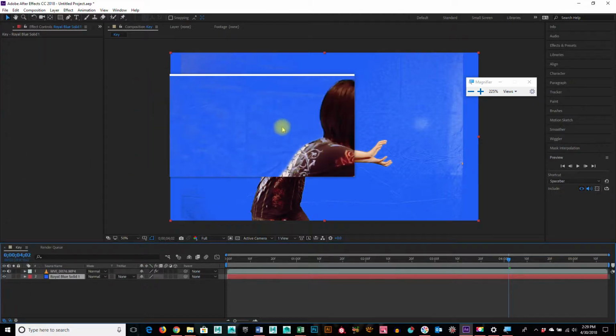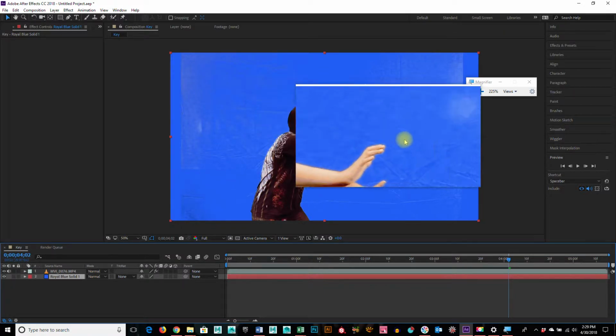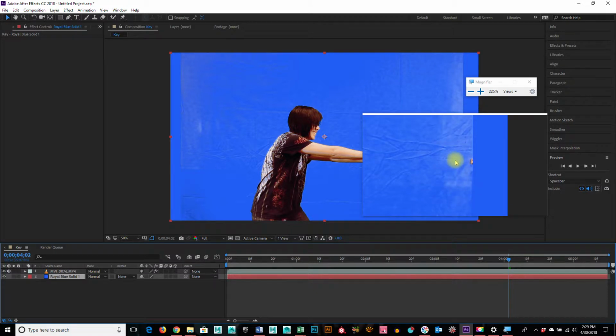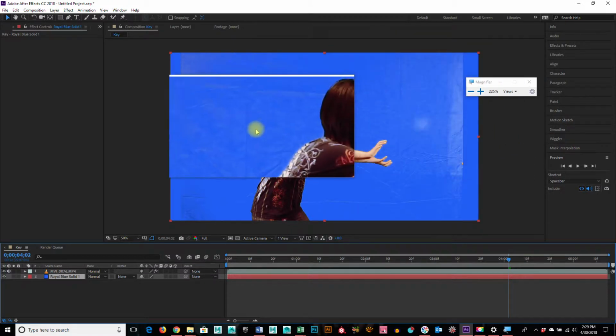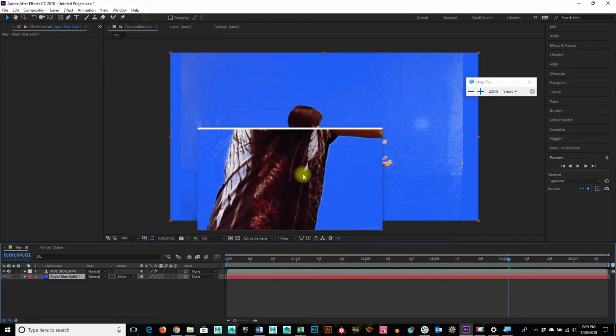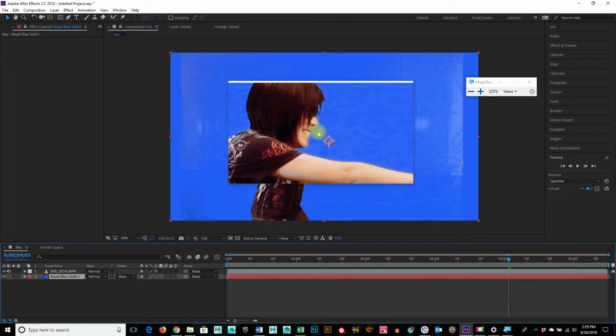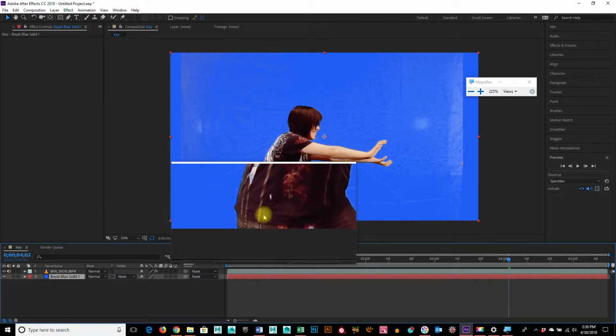Do you see that? Where we see this haziness, and these were discolorations. So she's pretty intact. There's a little haloing around her, but that's to be expected.